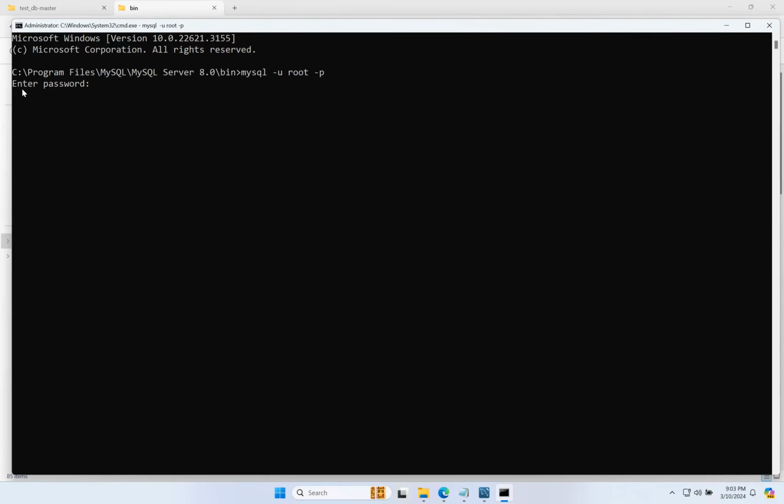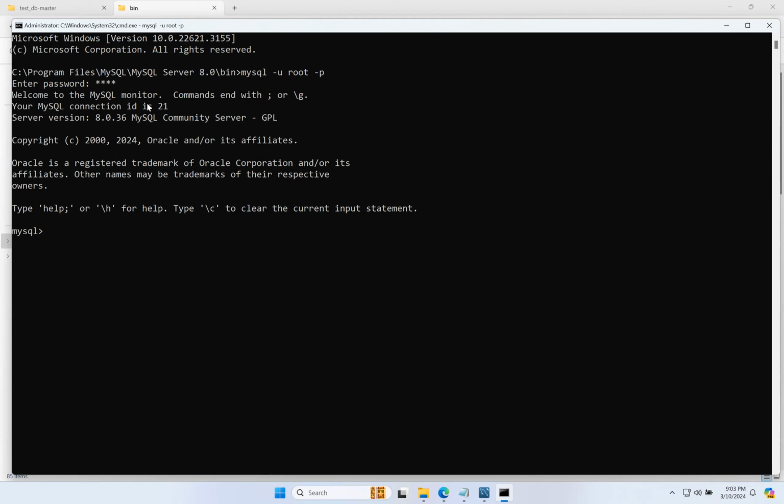So press enter, then you see enter password. So I'll provide the password here. The moment I hit enter, you see that it went to the MySQL prompt. Instead of C colon, Program Files, MySQL, from the bin folder, it went to the MySQL prompt. Now you are logged into your MySQL through command prompt.